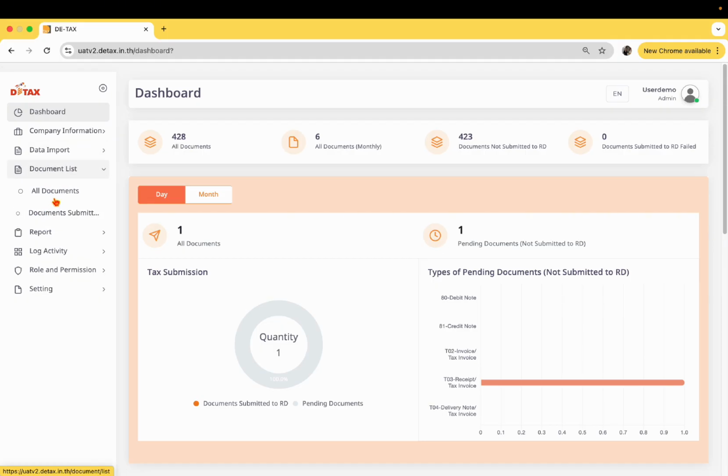Menu Document List, with submenus, All Documents, Documents Submitted to RD. Menu Reports, with submenus, Report All Documents, Tax Report. Menu Log Activity, with submenus, Transaction History, Document Submission History. Menu Role and Permission, with submenus, User Permission. Menu Setting, with submenus, Setting Document/Tax Submission, Electronic Signature Location.